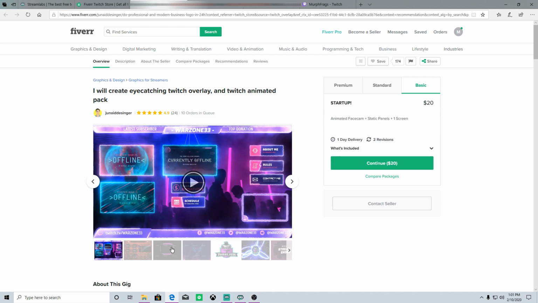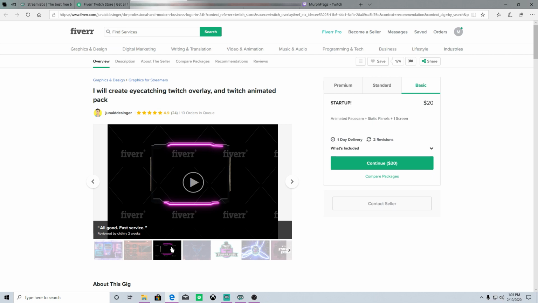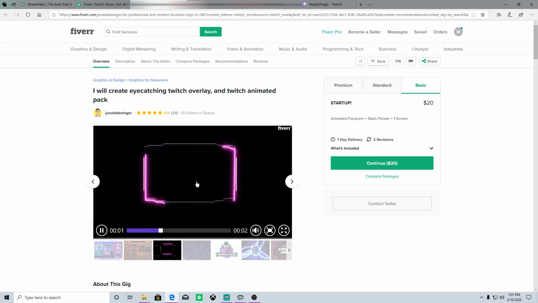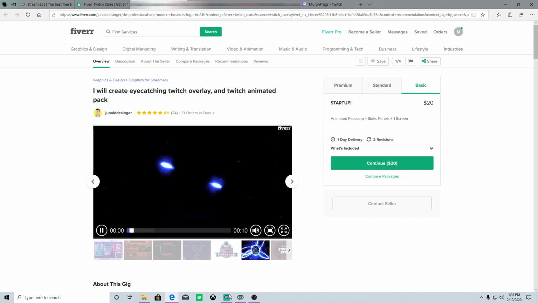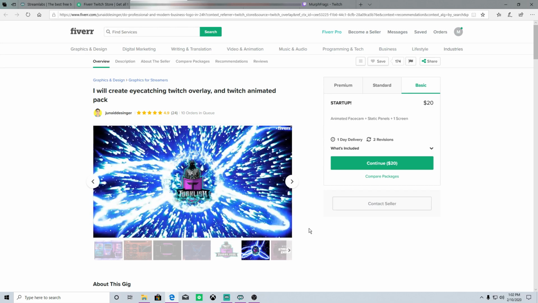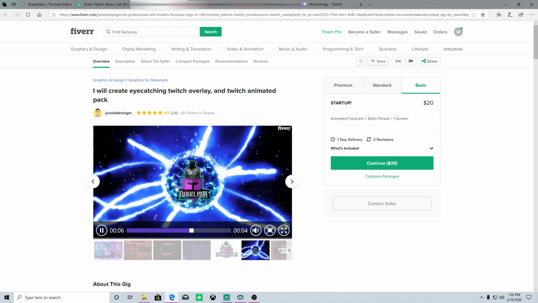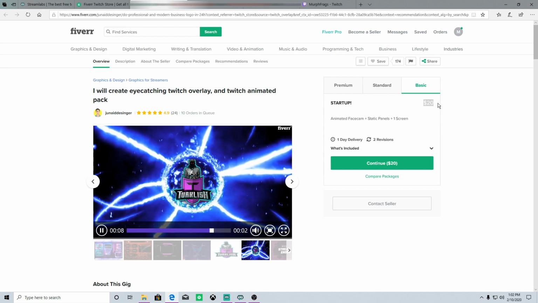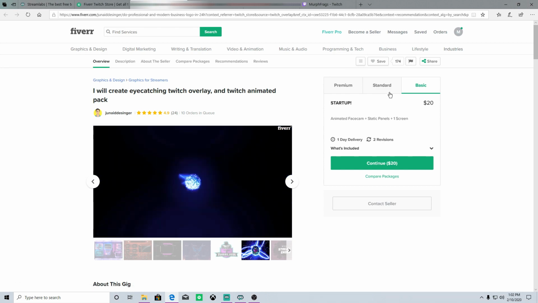And then down here are examples of his work, so you can find out if this is even something that you want to do. So here's an example of his face cam. That's an animated face cam that he designed. Looks like this is maybe a starting screen, I'm guessing. And that looks really good, and you're getting that for $20. And you can step up in packages, so you're going from 20 to 80.